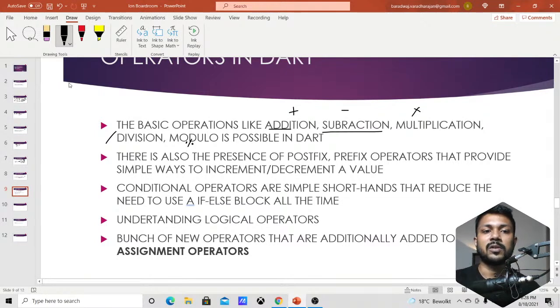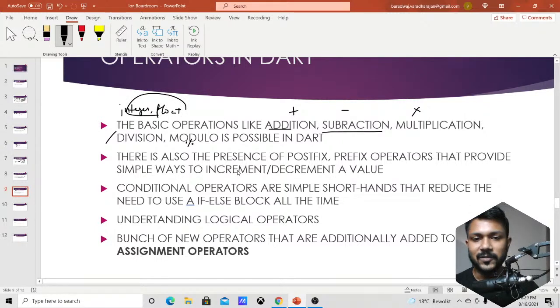So you will do an arithmetic operation on integers, or on a floating point value or a decimal value. In the same way, you can do the same in Dart also. Followed by that, there's the next one, which is very important, called the postfix and the prefix operators. I'll talk about this right now with an example.